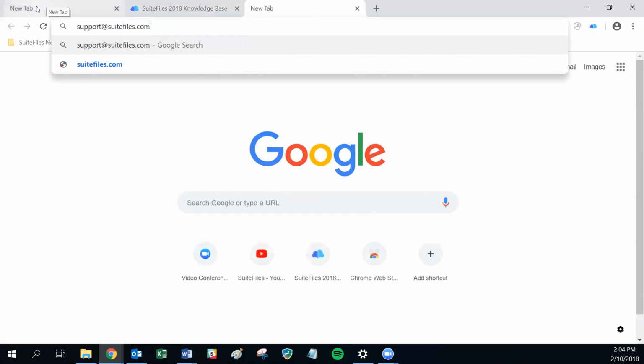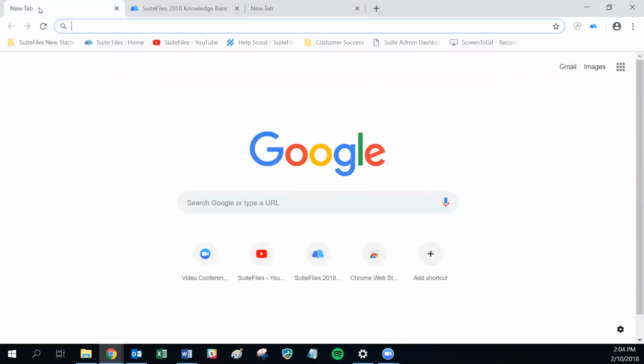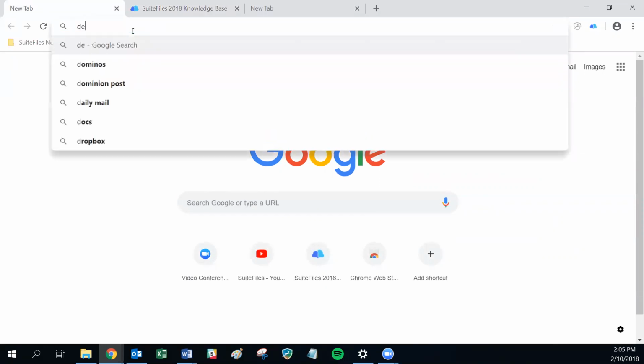Okay, so let's get started. The first thing that we're going to do is log into our SuiteFiles site. One thing to note is that when you log in, you'll be asked to enter your Office 365 email address and Office 365 password. The URL that you're going to be logging into, hopefully you've got that in an email already, but if you don't, it should look a little something like this.